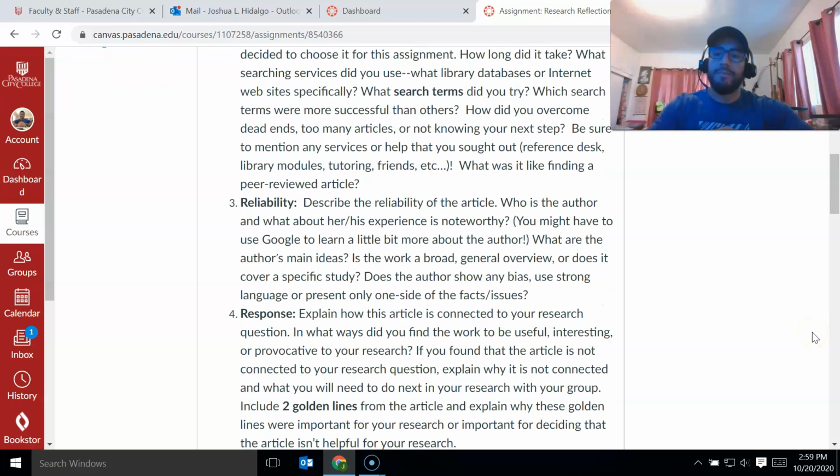Now we have reliability. Describe the reliability of the article, okay? Who is the author? And what is it about their experience that is noteworthy? You might have to Google and learn a bit more about the author. Okay? What are the author's main ideas? Is the work a broad general overview, or does it cover a specific study? Does the author show any biases? Does it use strong language or represent a very one-sided view of the facts or issue?